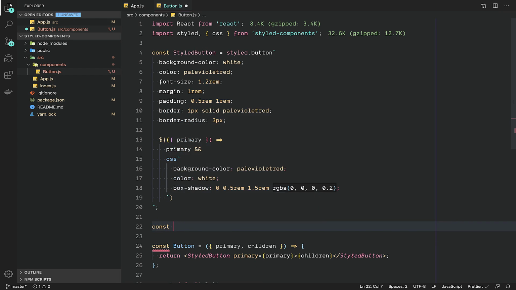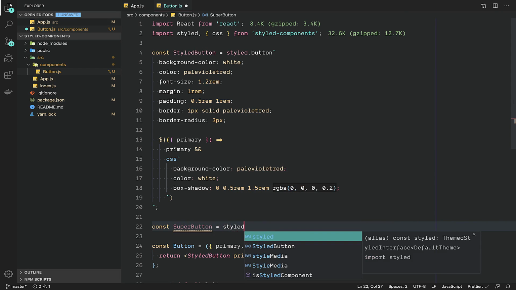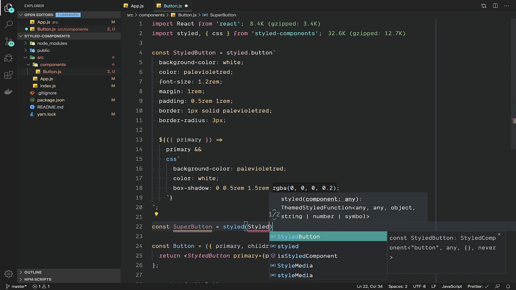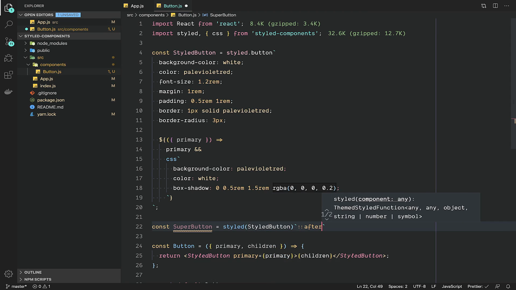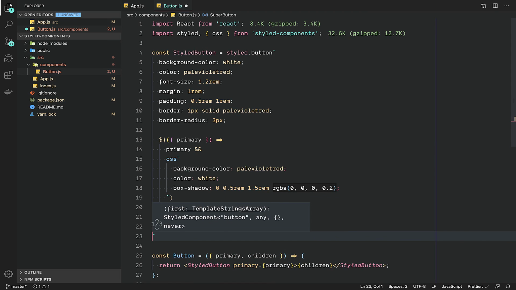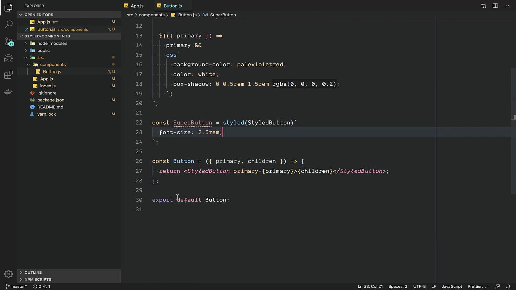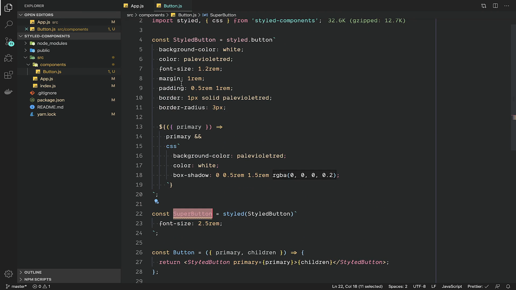For example, in this case, let's call it a super button. And this, instead of being a styled button, what we do is, this is a function, so we can do styled, and then we can pass it our style button. And now, just as we did before, we can do our styles here. So let's say font size, in this case 2.5 rem, and now we have a button that will inherit all these styles, but will be bigger.